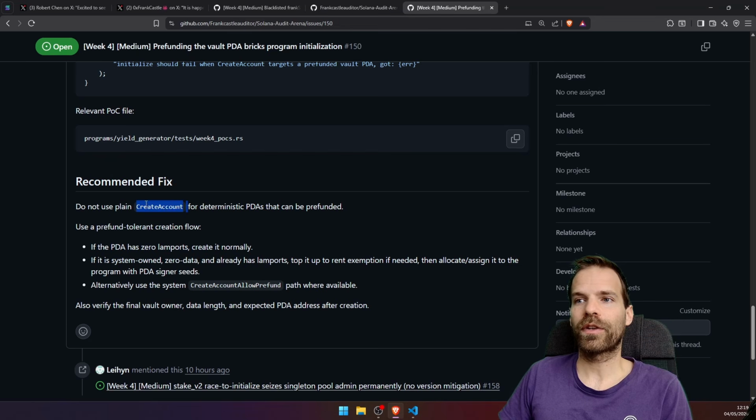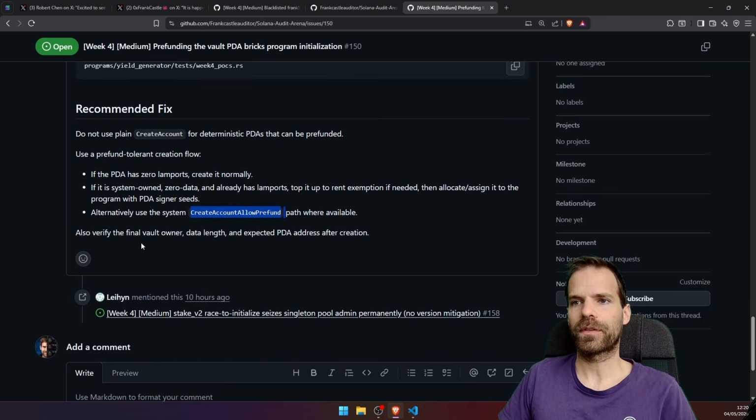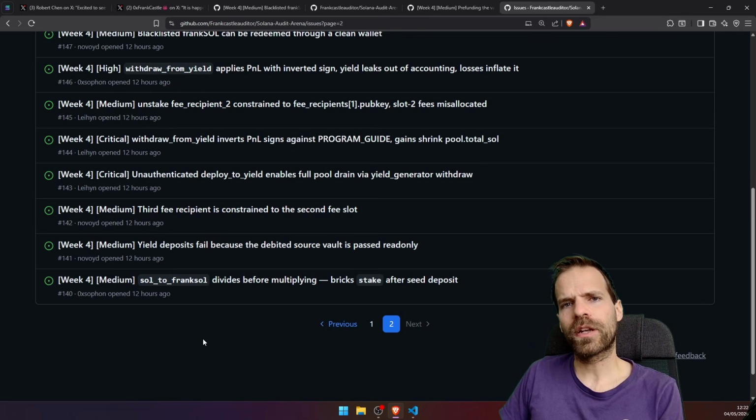Do not use plain create account for deterministic PDAs. So my solution would be to just use an allocate instead of a create. If it's a system program 0 data and already has lamports, top it up, rent exceptions, and then allocate and assign with signer seeds. Or create account allow pre-fund. That's a thing? Interesting.